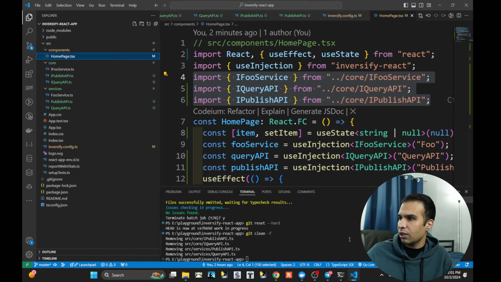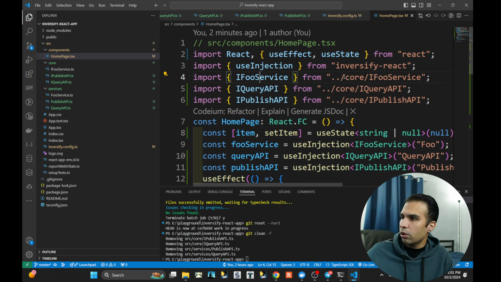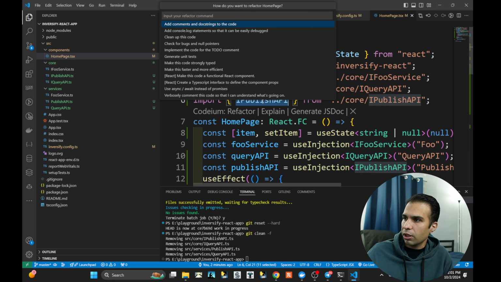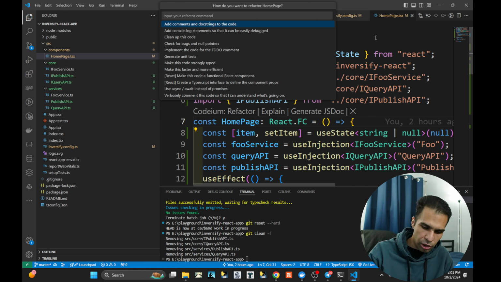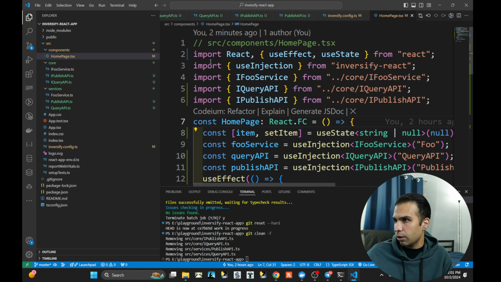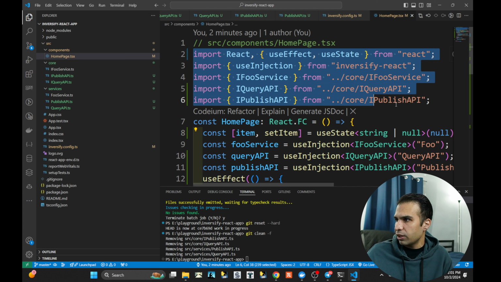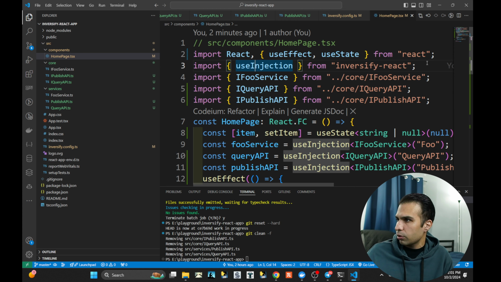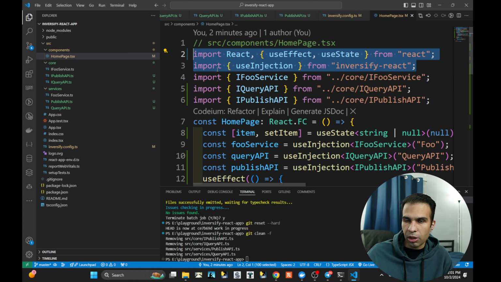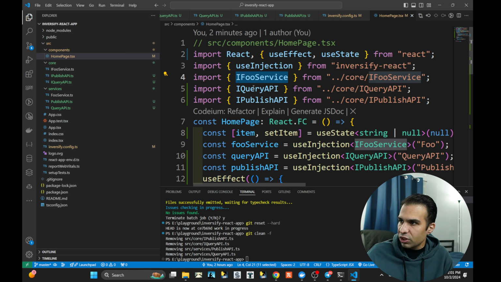All his dependencies you see are to iFoo, iQuery, iPublish, those kind of things, but you don't see any implementation. So in this code, up to here, this is where all my dependencies come from, right? This one is from React, and this one is from our libraries. But do you see any dependency to the things that I developed that are implementations? There is no implementation. Everything is abstract.